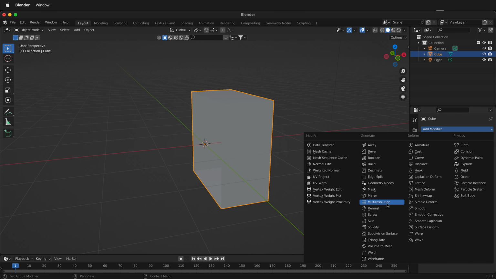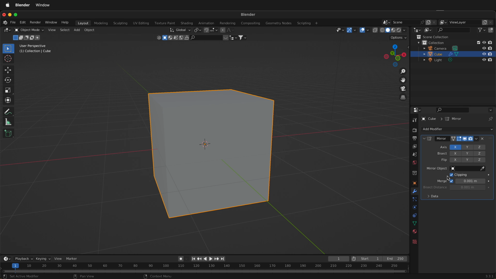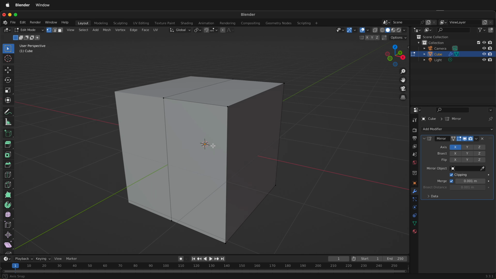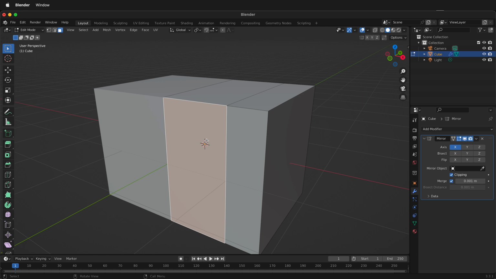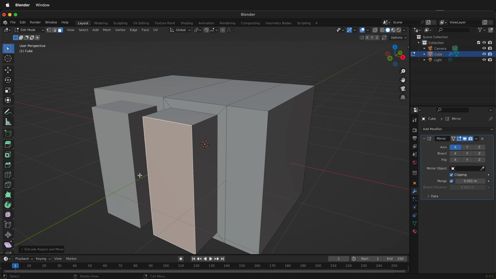Then I'll add a modifier and I'll add mirror and I'll select clipping. And then I can tab back into edit mode and I can press 3 to select these sides. And then everything is happening just as I expect it to with the mirror command. But that's a lot of steps. There's a much easier way.